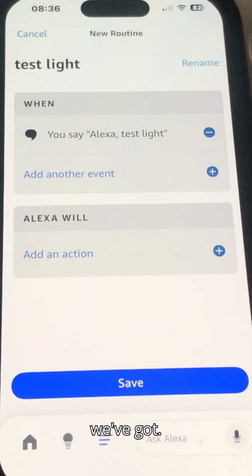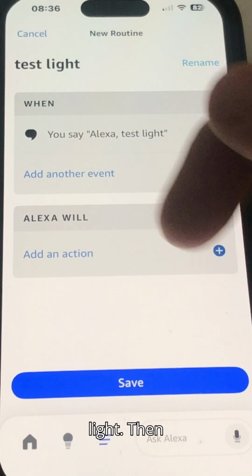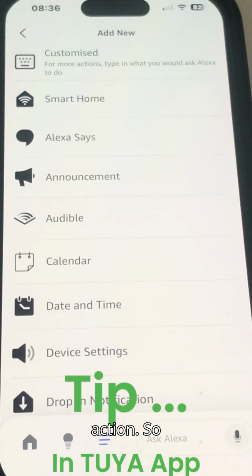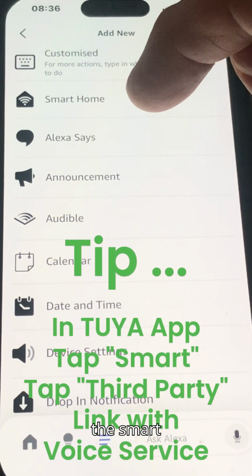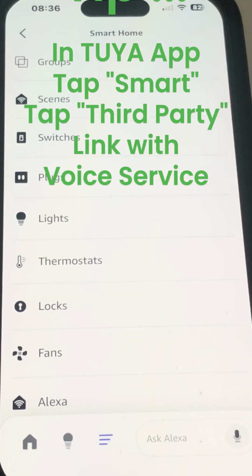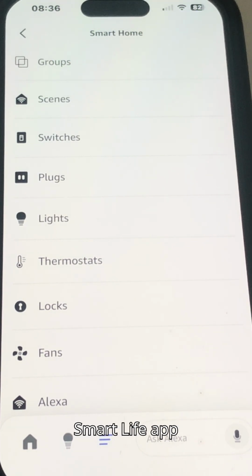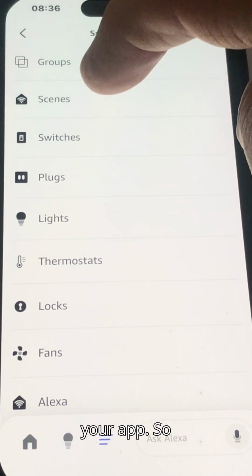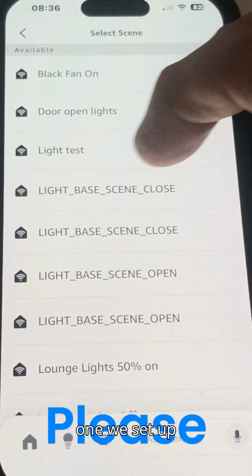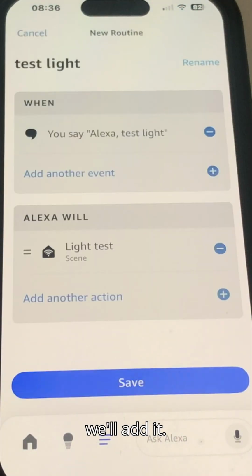So at the moment we've got, when you say Alexa test light, then Alexa will add an action. So that scene we created before, it'll be sitting under the smart home. So assuming you have already linked your Amazon Alexa or your Google Home with your Smart Life app or your Tuya app. So you want to find scenes, and here's the one we set up before, light test. So we'll select that scene, we'll add it.